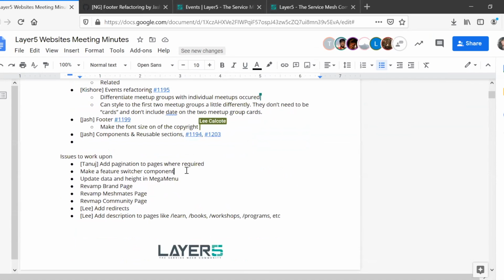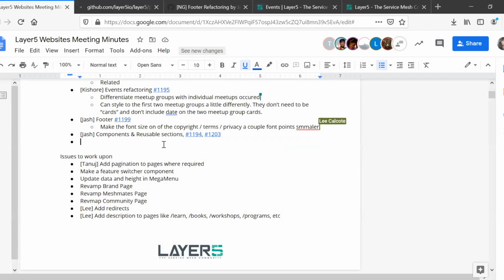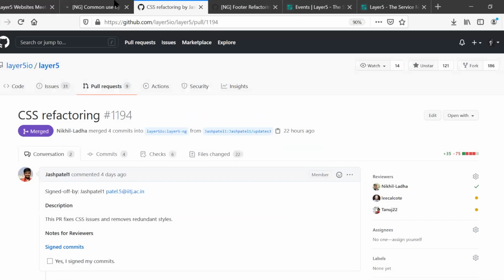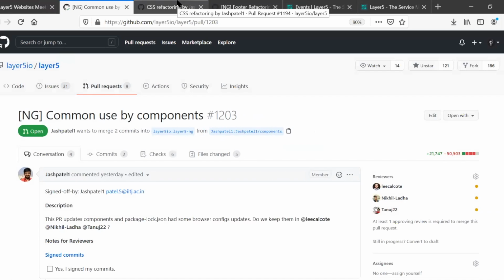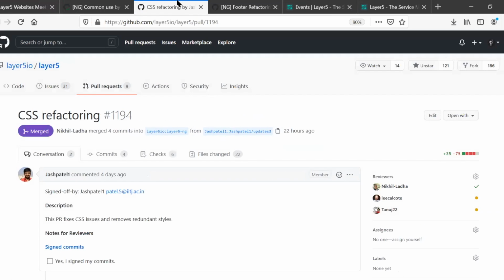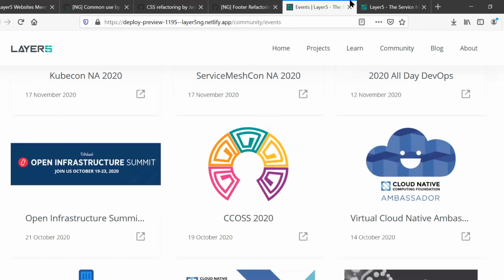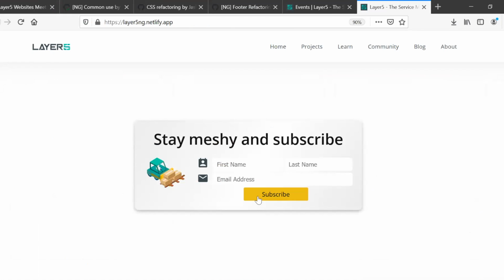Tanuj? Okay, so the... Yeah, Tanuj. No, the topic is, you skipped the topic. We haven't. All right. Josh, go ahead. Yeah, so for the first one, it's the uniformity of buttons all over the website. I have created two buttons, a primary with yellow. This has been merged, right? Yeah. So if you can move to the top.